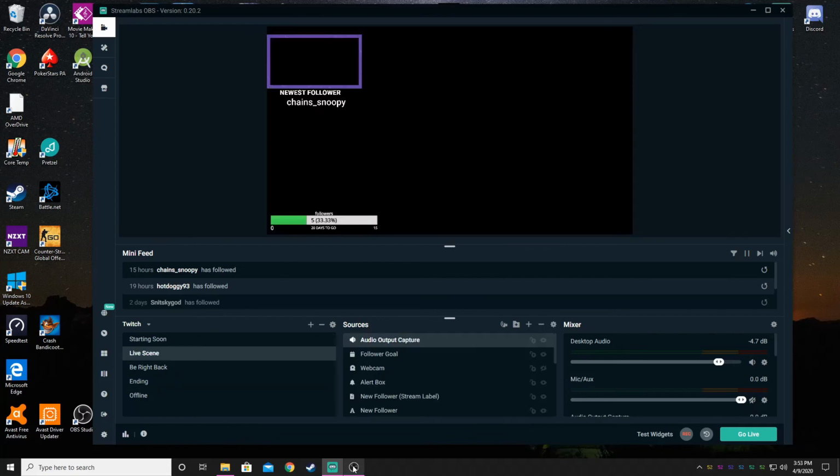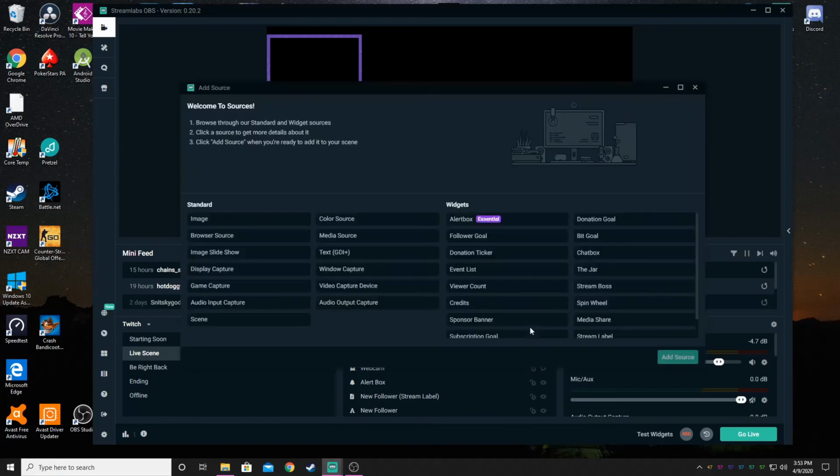To add sources to your scene, go up to sources, and where the plus icon is, it'll say add new source to your scene. You're going to click that, and it's going to bring up a window with different widgets and different things that you can add to your scene. For example, over on the widget side, if you want to add a follower goal or a donation goal.